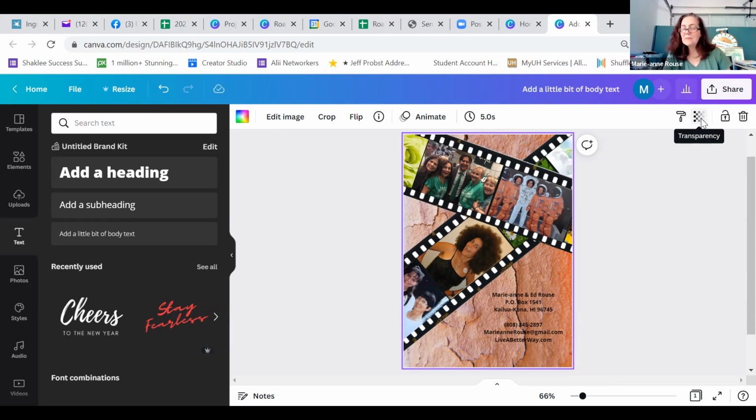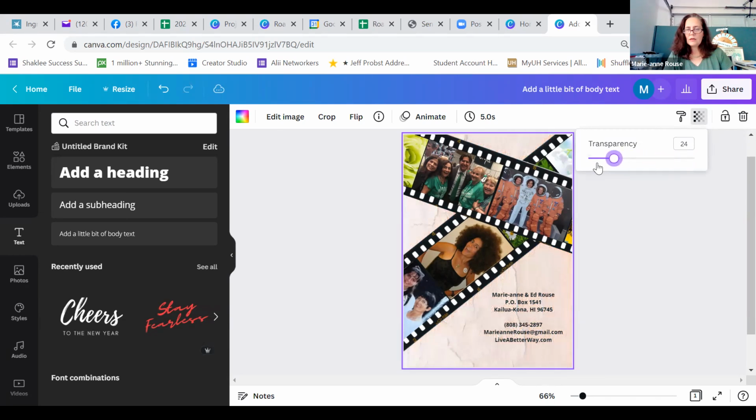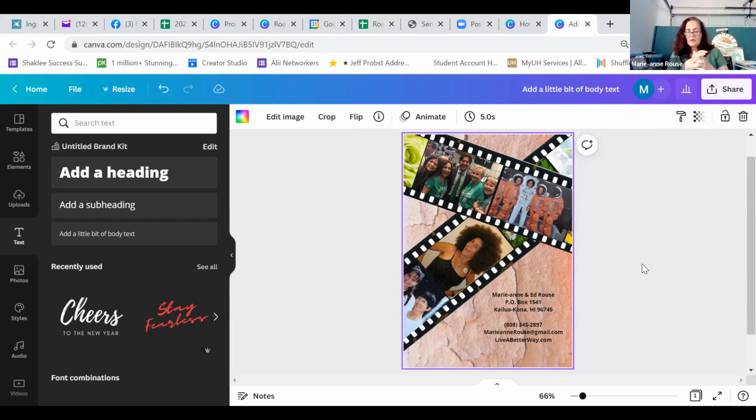That's okay. All right. So here at the top where there's the little garbage can, the little padlock, the third one in is transparency. So I'm going to click on transparency and play with that gauge. I can move it around to make it almost like it's not there, but I still want it there. So I'm just playing around with the transparency. Let's see how that turns out with transparency at 71.